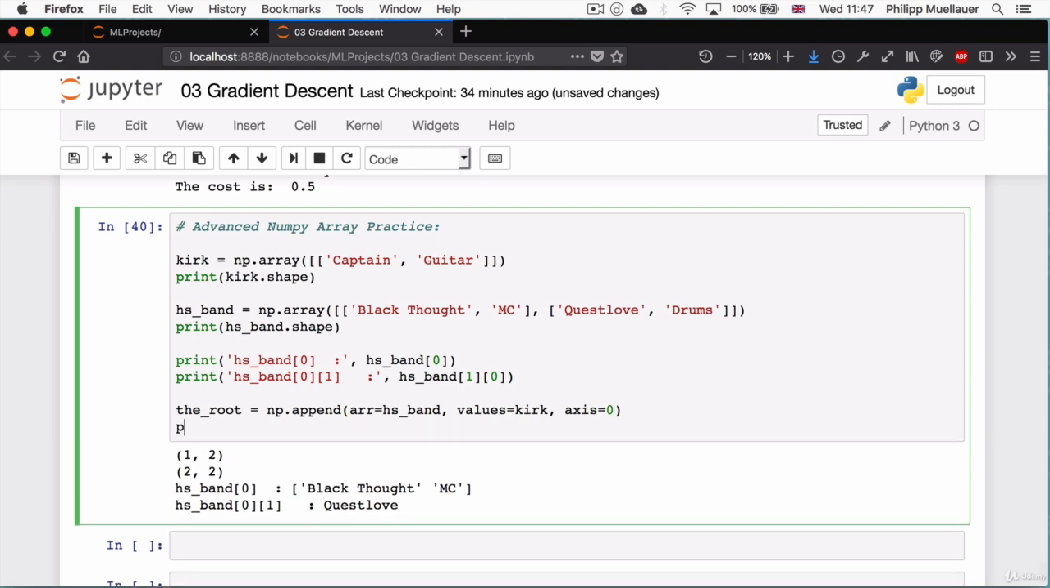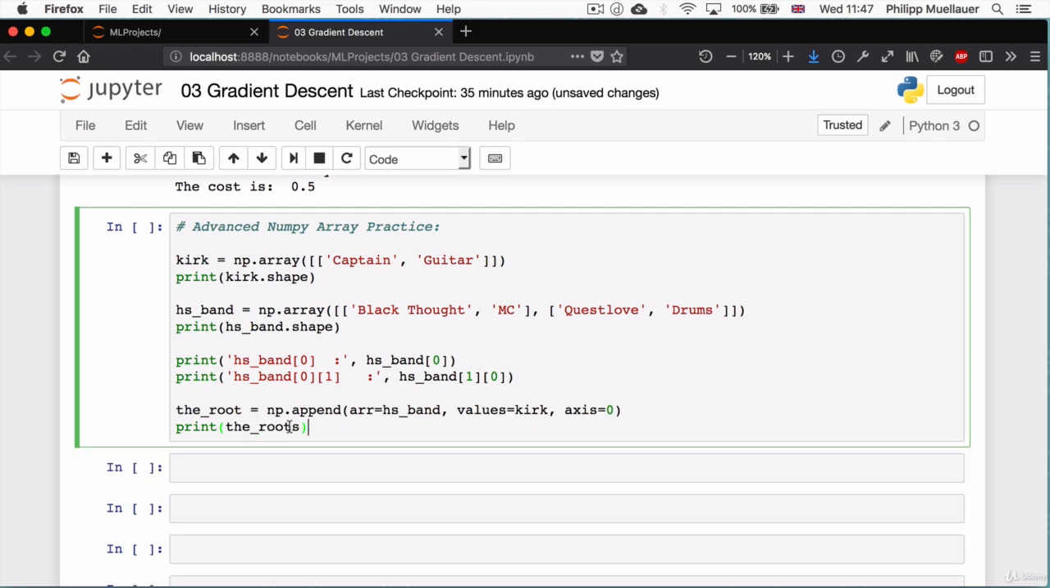And below all this, I'm going to add a print statement. So I'm going to say print the underscore roots. Now, before I hit Shift Enter, I'm going to make sure my variable names are the same. So this is going to be the roots is equal to np.append arr equals hs underscore band, comma, values equals Kirk, comma, axis equals 0. And then I'm indeed printing this variable here, printing the roots. Now let me hit Shift Enter so you can see what this looks like.